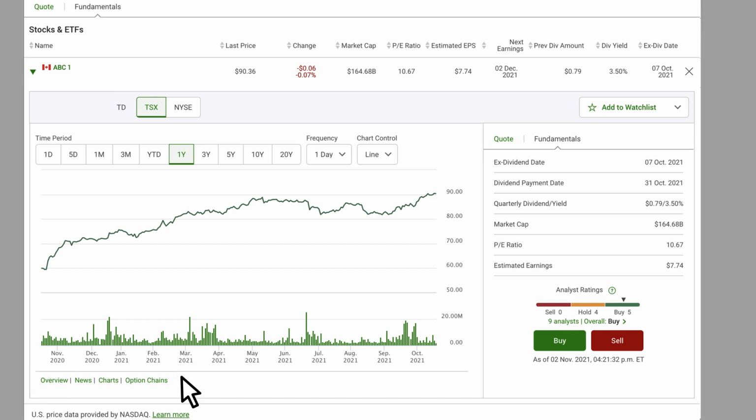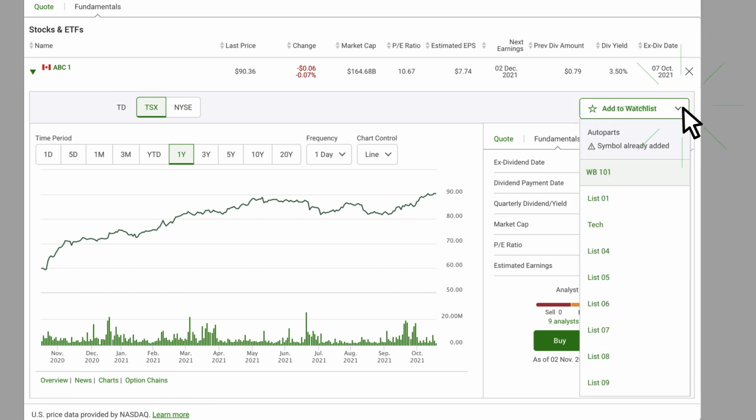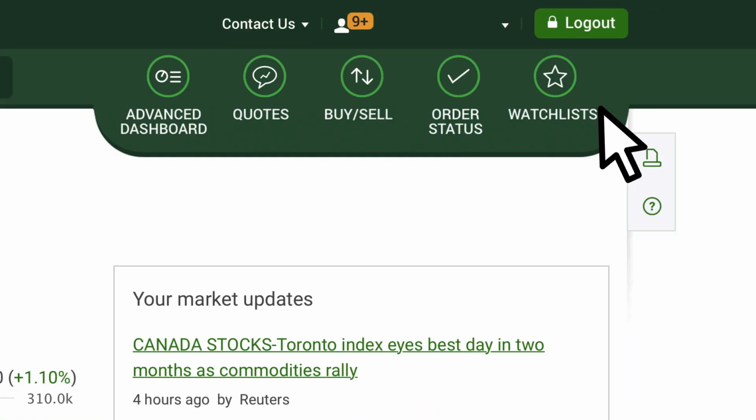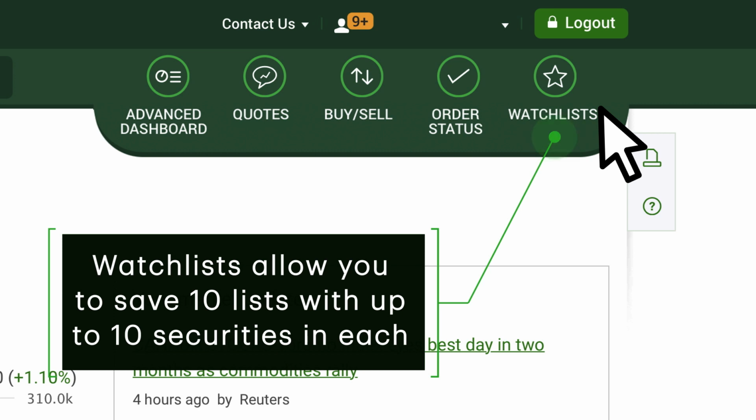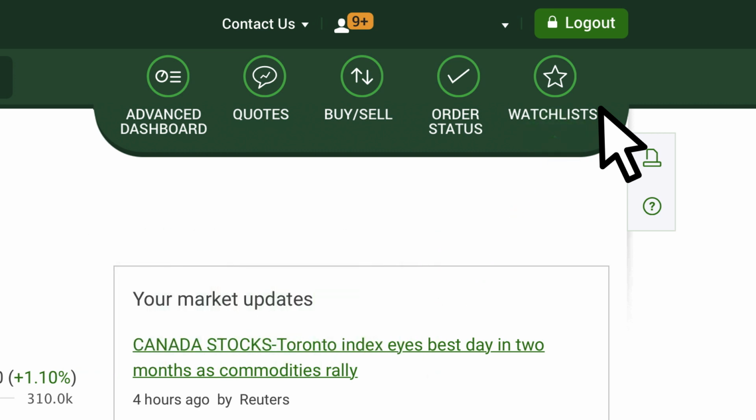And if you're not quite ready to invest but want to keep an eye on the stock anyway, you can add it to a watch list from the Add to Watch List option. If you wish to build a list of quotes that can be recalled anytime, you may want to use the watch list quick link instead. Watch lists allow you to build and save up to 10 lists of up to 10 securities in each list. To get started with watch lists, click on the Watch Lists quick link.